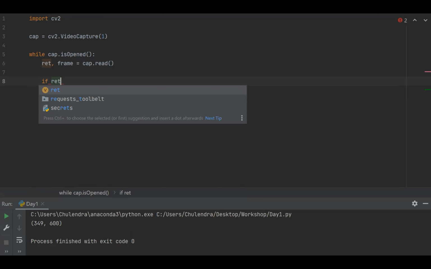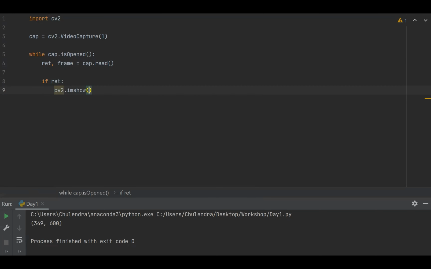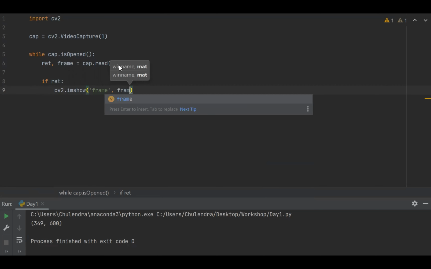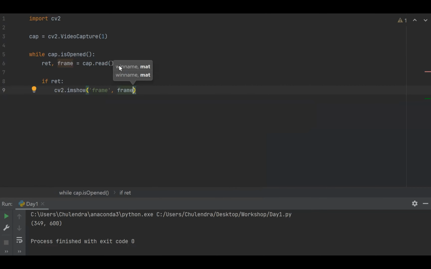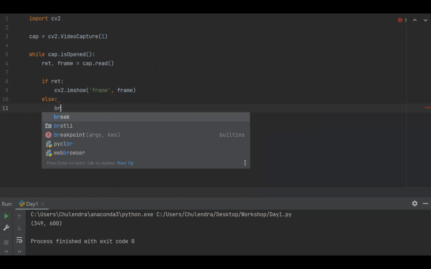If ret is true, cv2.imshow, same as we did for the image in the previous case, we are using the imshow function again: cv2.imshow, the window name, comma, the image array itself. Else, if it is false, this loop should break.